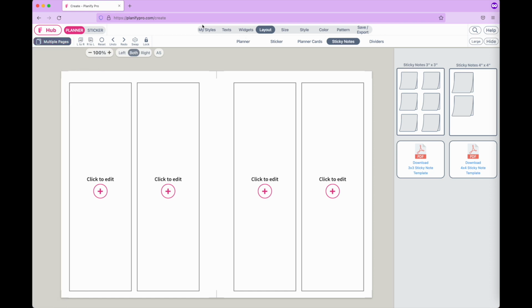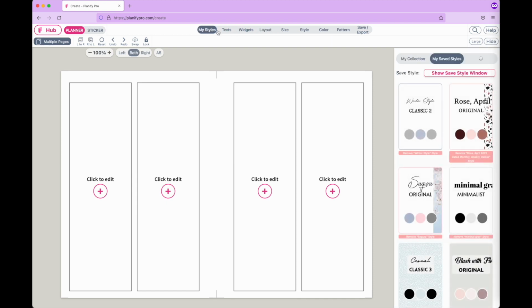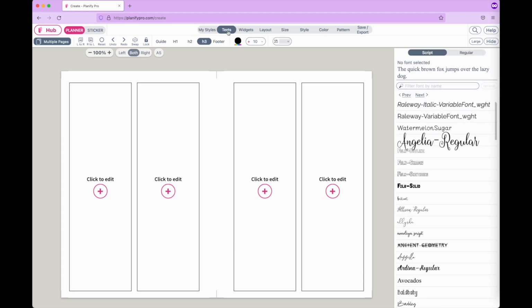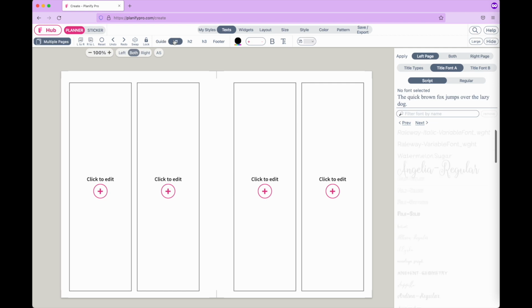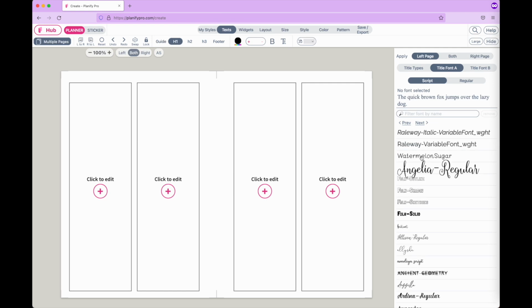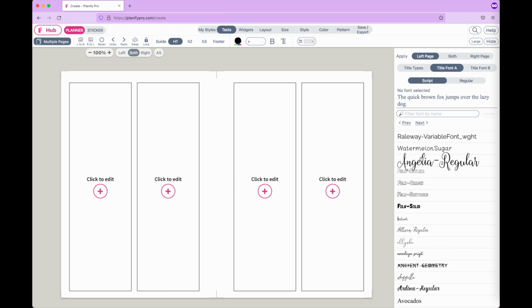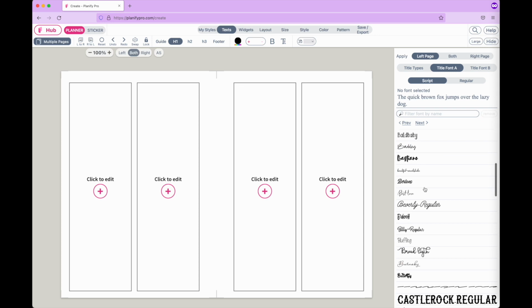Then let's quickly go back to this top bar. On the first tab you have My Styles, where you can apply your saved styles. Then on the text panel we added a guide, so you can understand what the H1, H2, H3 text is. And another change we did is we moved the font selection to cover the whole right panel, so it's much easier to select fonts now.